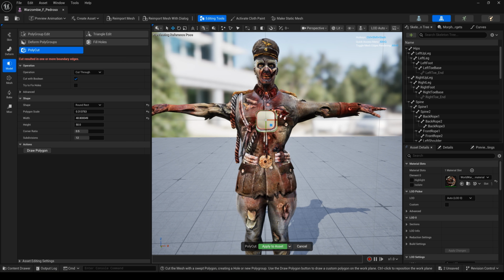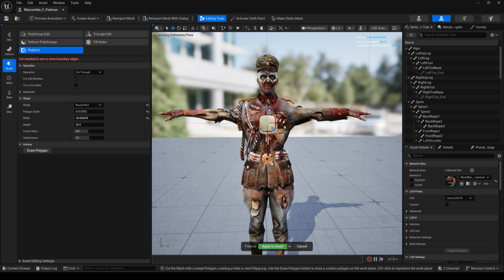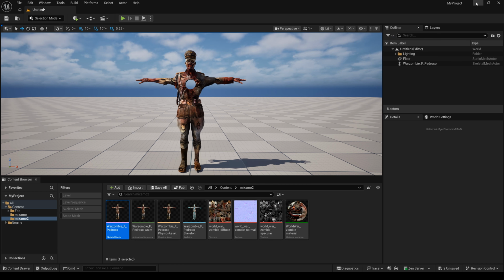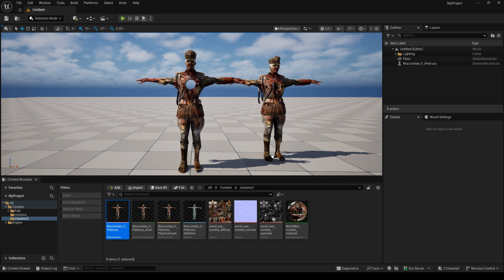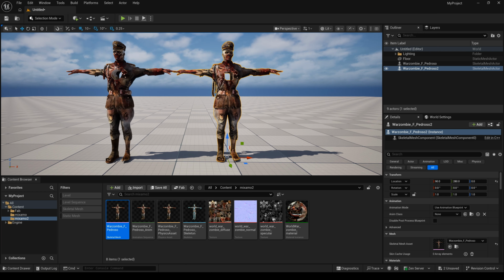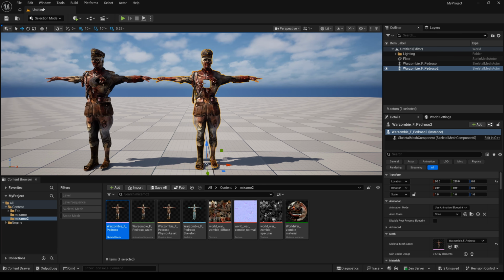And we have another hose here, and just apply to accept and save it. And I will drag these characters into our scene. And you can see our characters have another hose now.